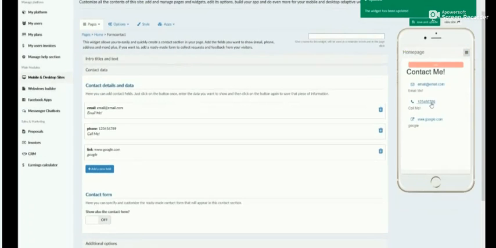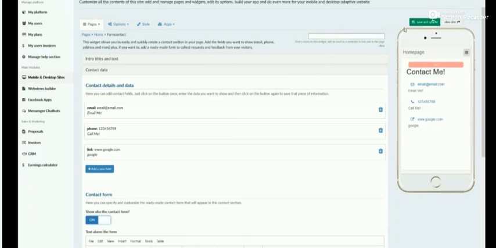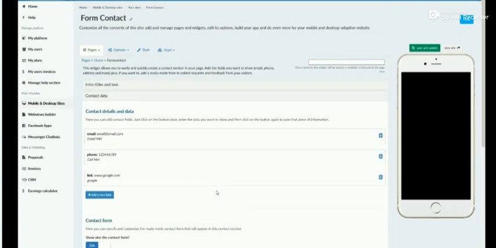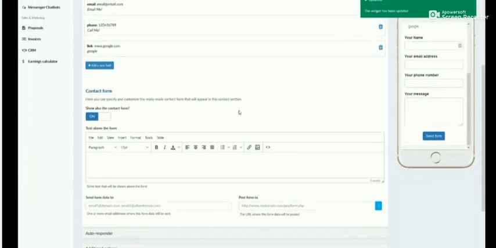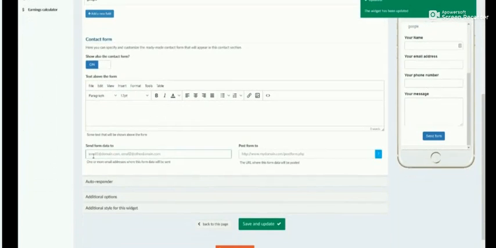People would be able to just click on these, and that would open up in their phone app or however, and then they would be able to call you or email you. But if you want them to send you a message from the website directly, you can enable the contact form, and then people will be able to enter their information, a message, and then it would go to whatever email you set here in the send form data to. You would have to put your email address, and then that's where that message would go, or you can post it to a form as well. If you know a URL of a form, it'll post that automatically.